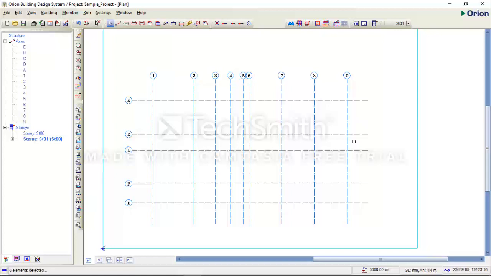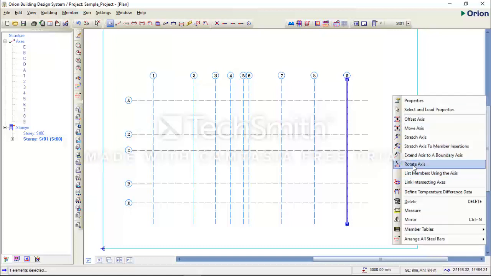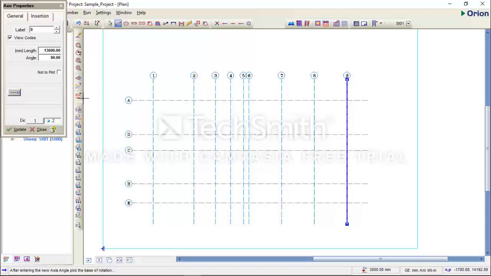Assuming our axes are not orthogonal, they are not at right angles. There may be one axis at 60 or 30 or 120 degrees. How do we rotate the axis? Let's say I want to rotate line 9. I will select line 9, right click, and click on rotate axis. I can now rotate it.